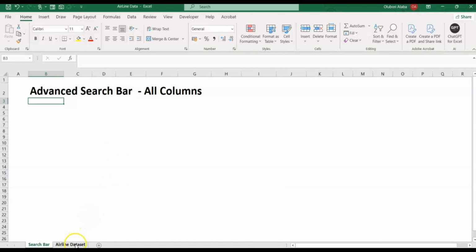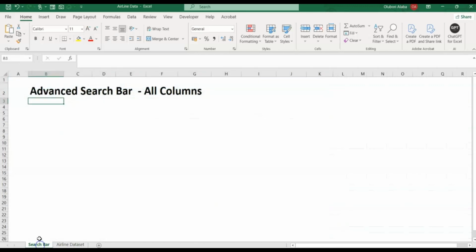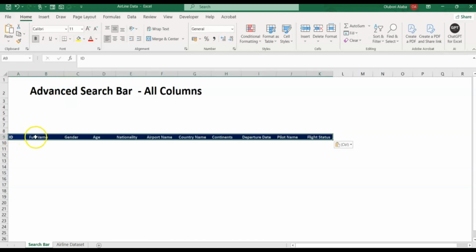So firstly, what I will do is copy the headers of my data set, the table. Let me copy the header. I'll come here and then paste it around this place. So I have my header here.